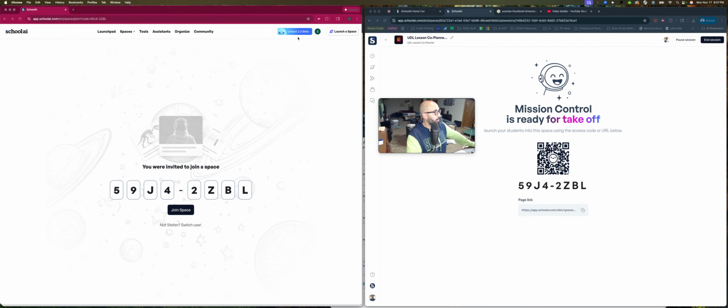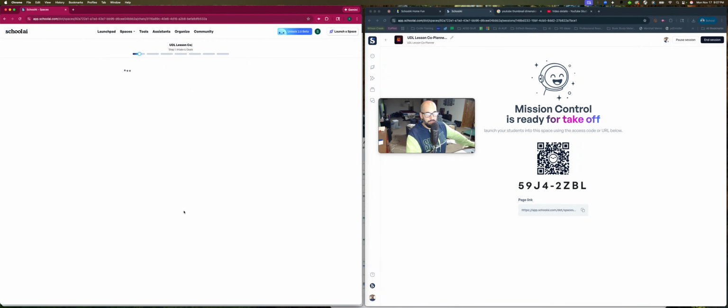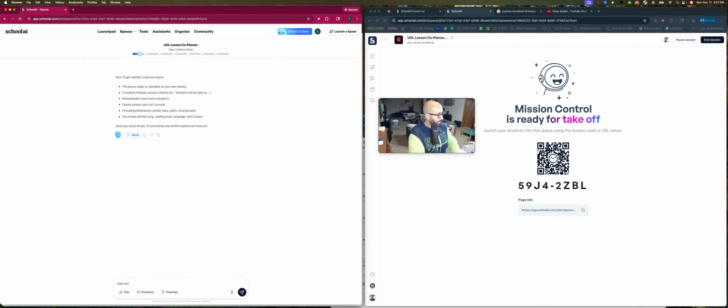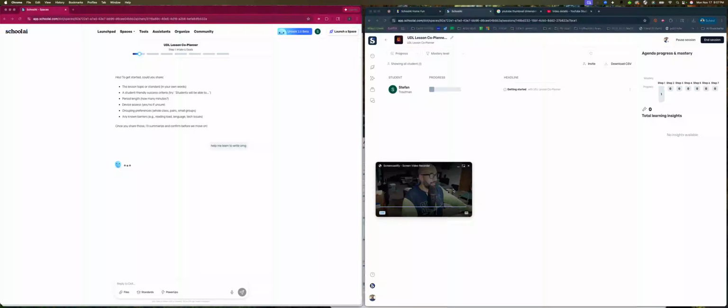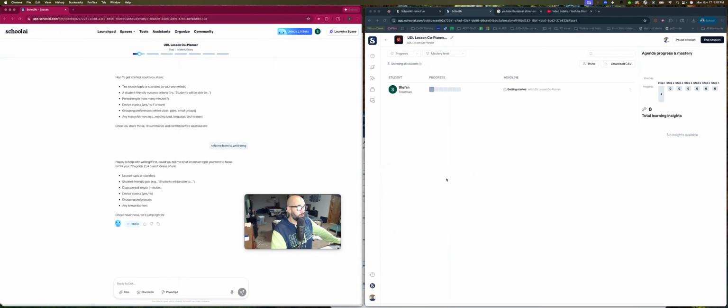Oh, nope, since I've already signed into SchoolAI on this account here, it's going to automatically grab my stuff. And then here, I'm in. I can say, help me learn to write OMG right here. And then you'll notice it automatically updated over here on the right side of the screen. This is what they refer to as mission control. And I can see the student having popped in here.